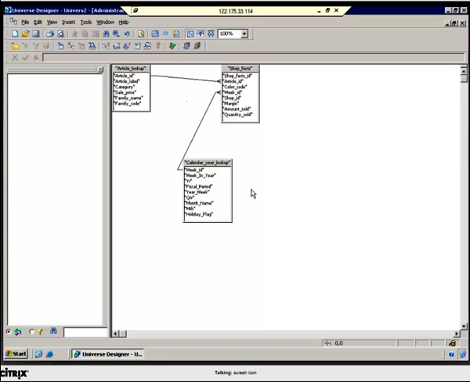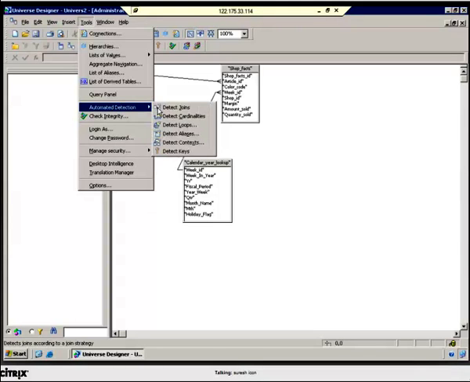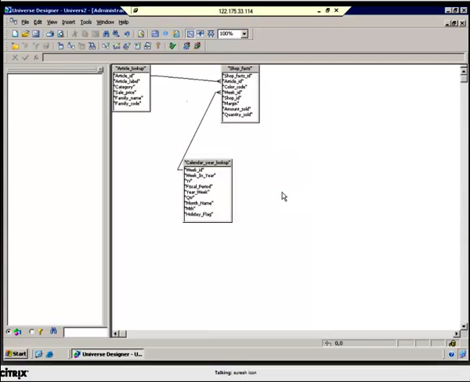Then later, the fourth step is resolving loops. I hope you know how to resolve a loop. Now I don't have any loop. If you have any loop, you need to go to Tools, Automated Detection. There you have Detect Loops. If you have any loop, it will identify the loop. But I don't have any loop here. Then I'll take one situation and explain where you will get a loop.